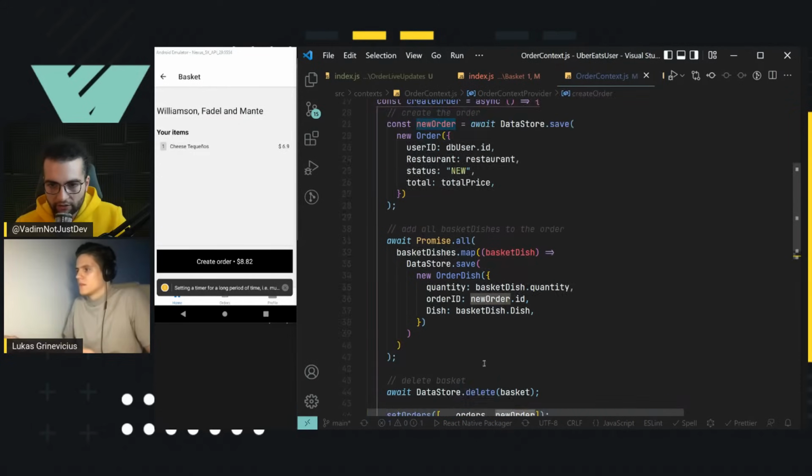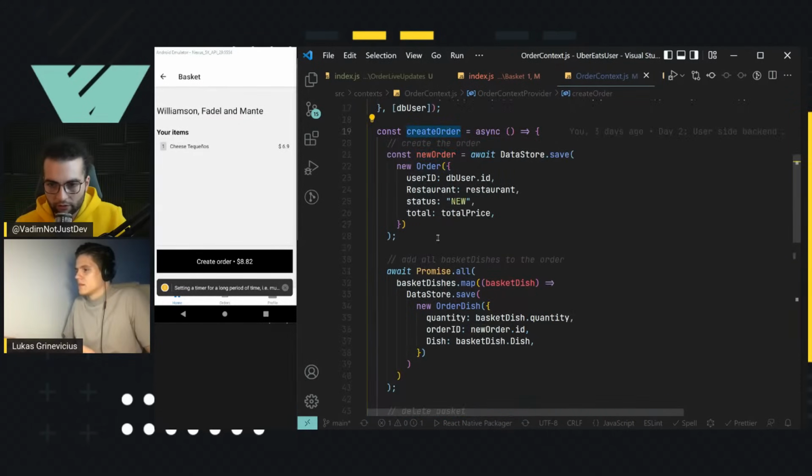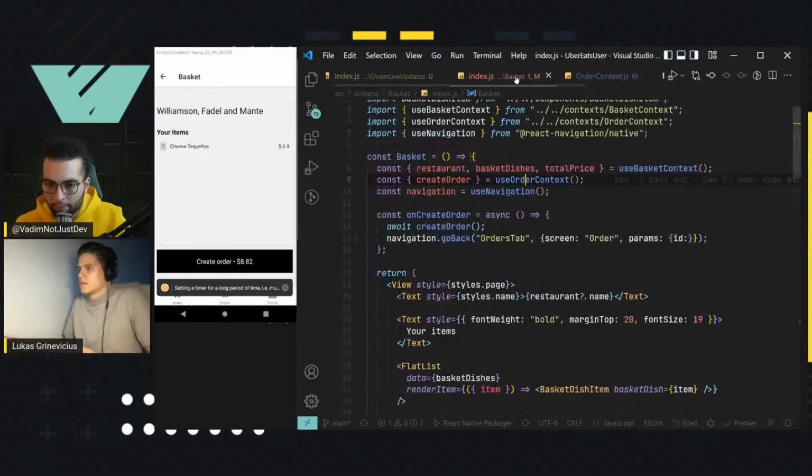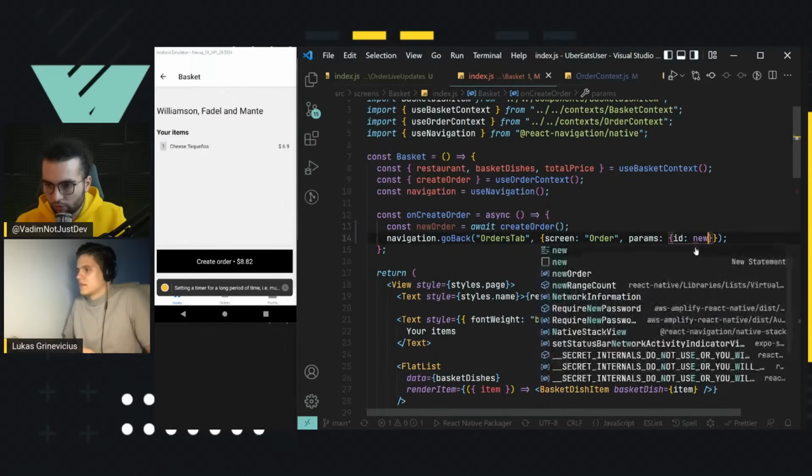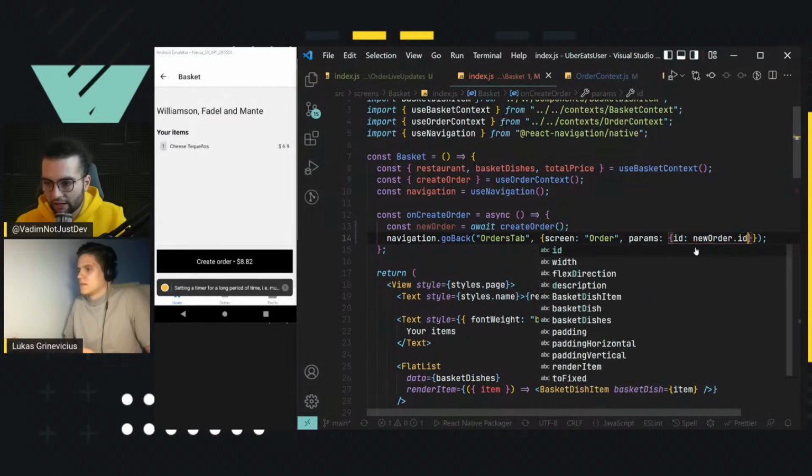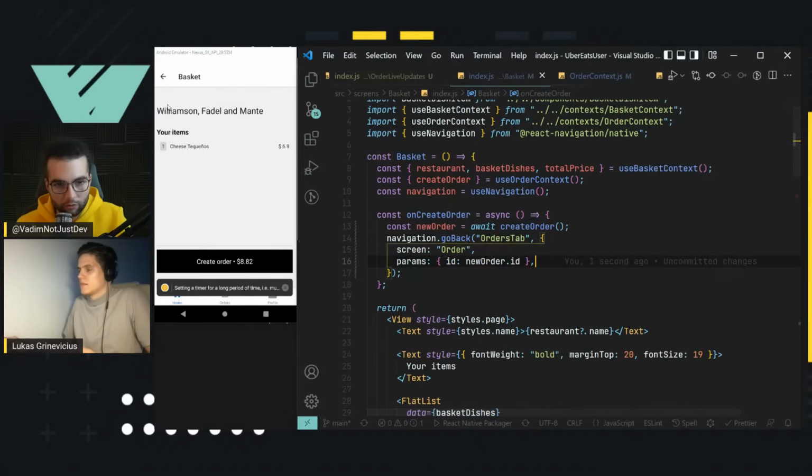So here I need to return the new order from the create order function, because in the basket we need to get this new order to be able to navigate to new order.id. Let's see if it will work.